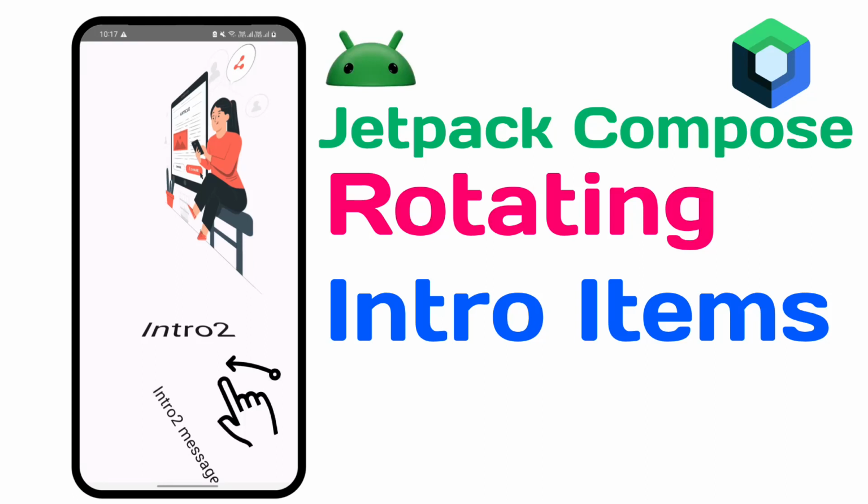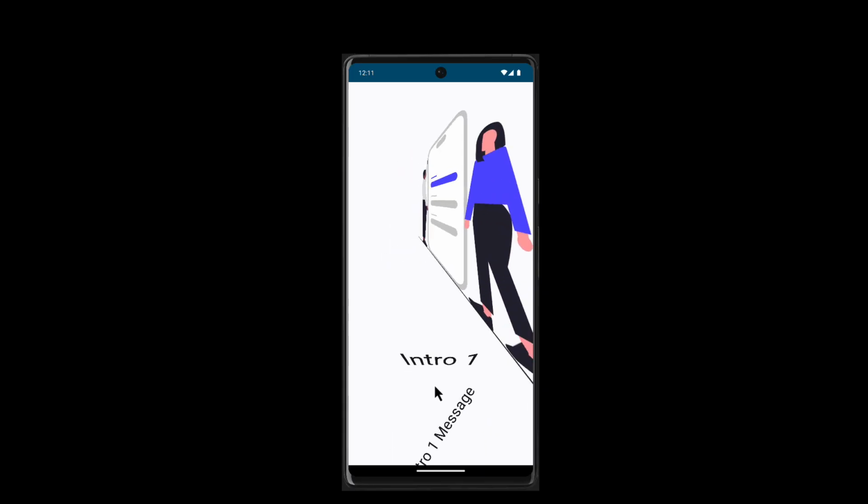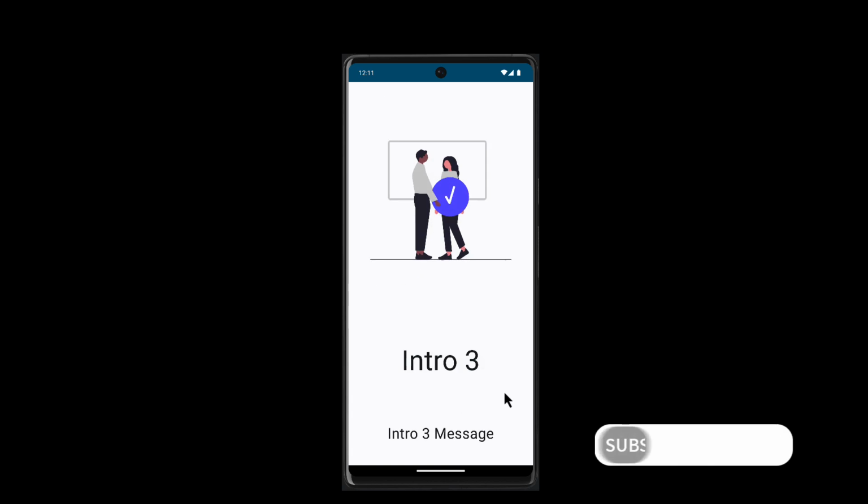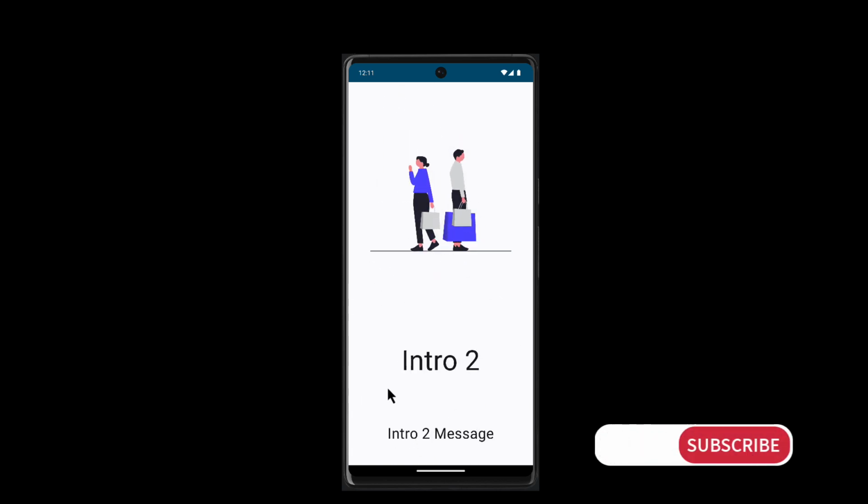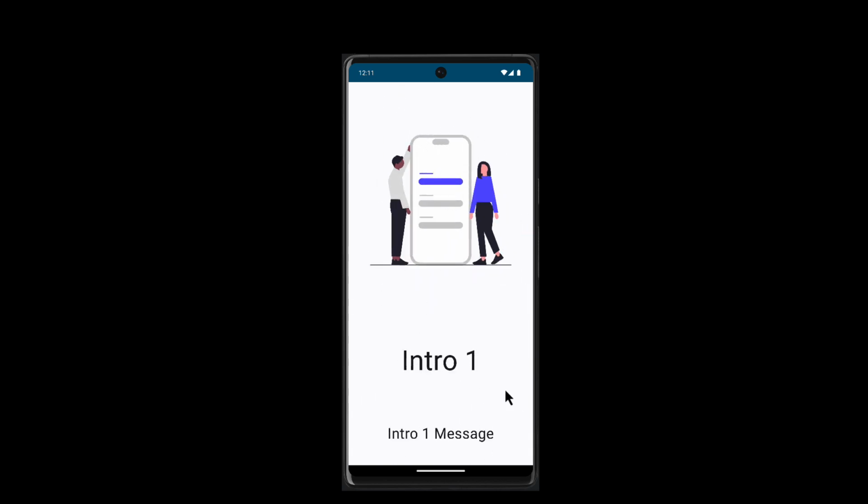Hey guys, welcome back. Today in this video, we are going to see how to do rotating intro items in Jetpack Compose. So let's get started. At the end of this video, we will have this type of nice rotating intro items.